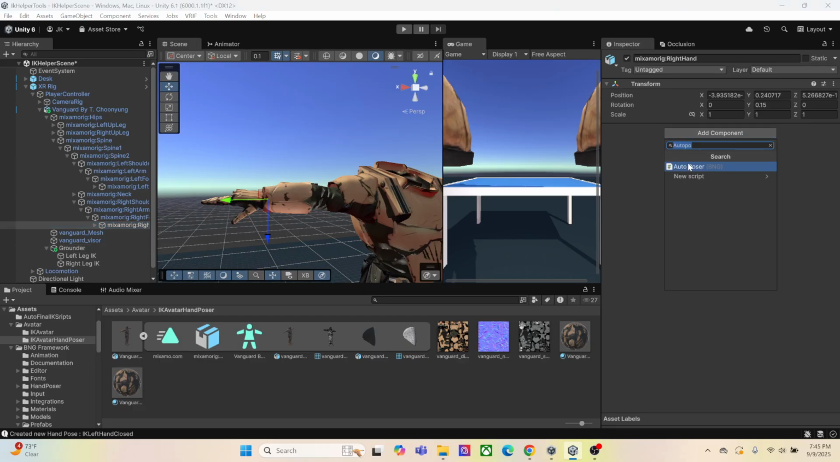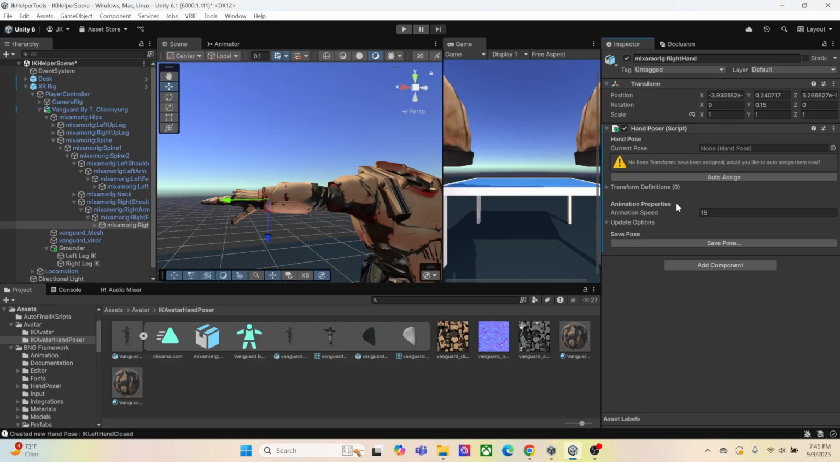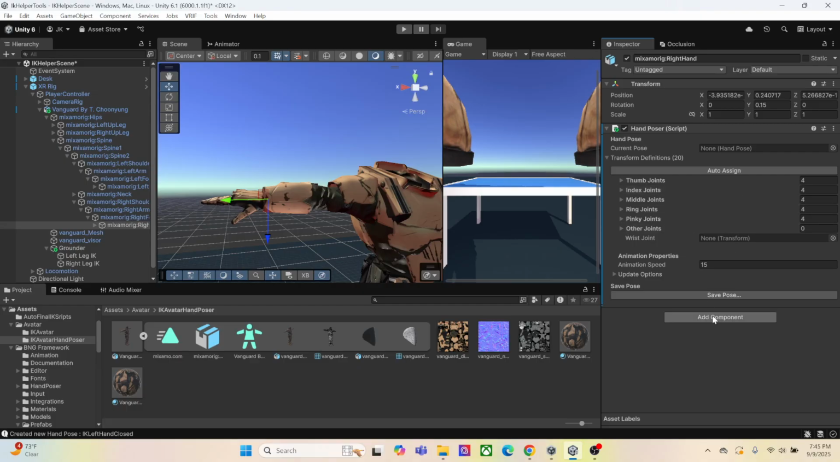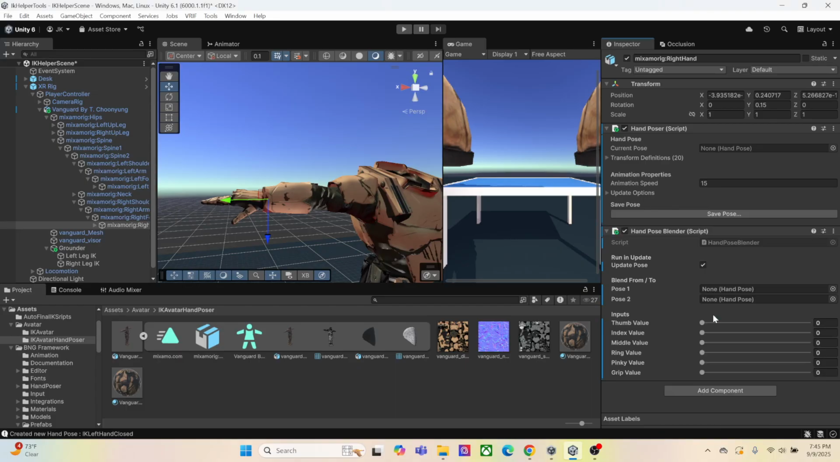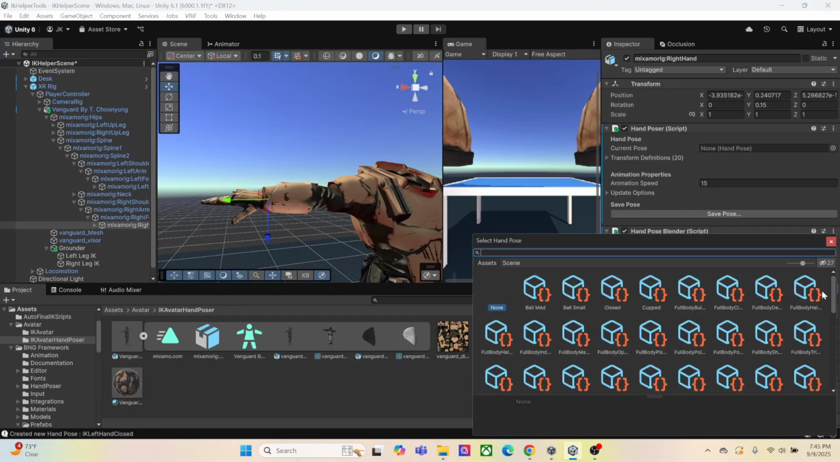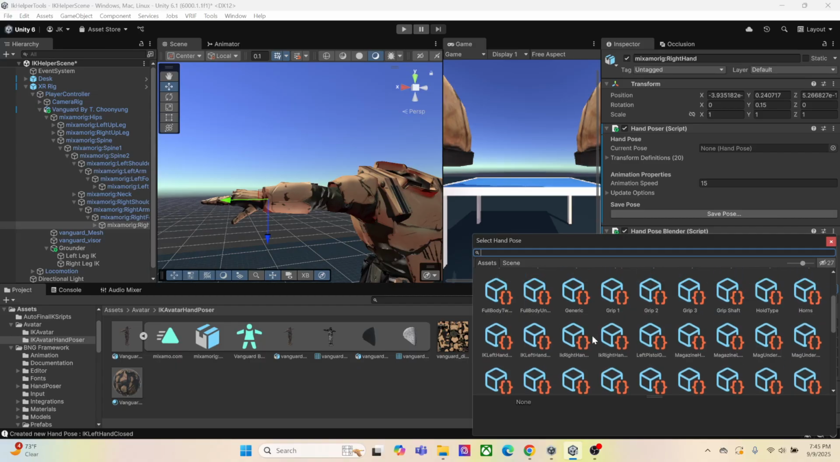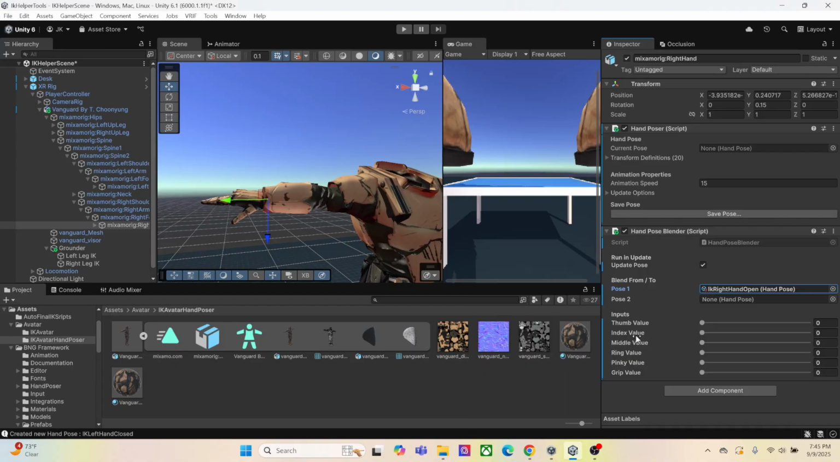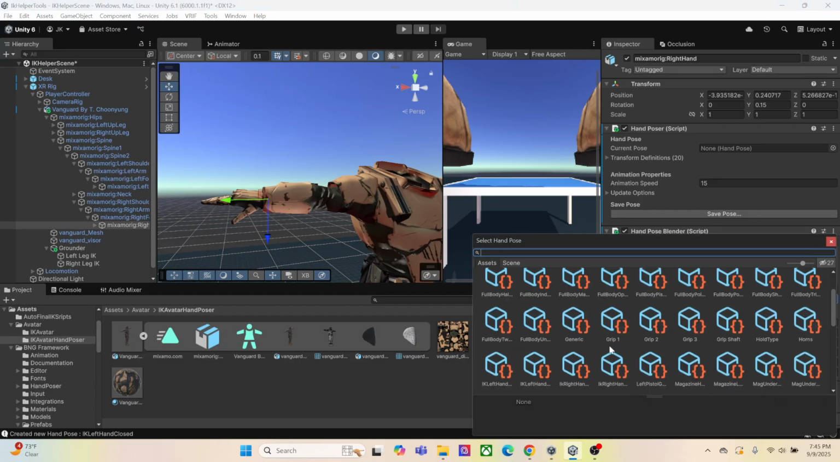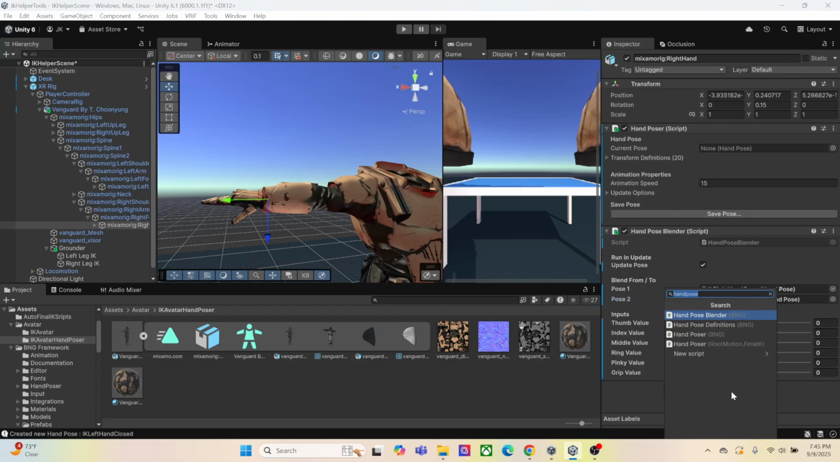We're going to add our hand pose. There we go. Out of the sign. Blender. Same thing. We'll assign it, but this time we're going to use the IK right, and open, and our right hand closed. Okay, and we'll go ahead and add our alt picture.